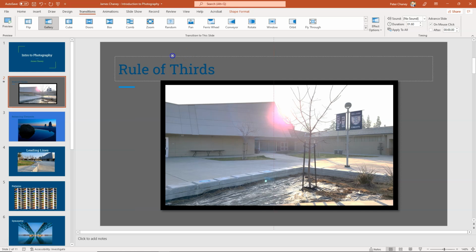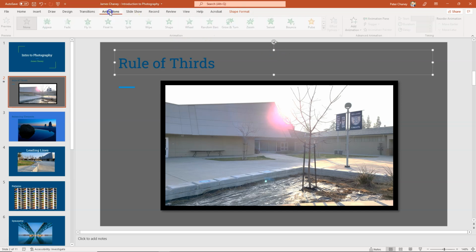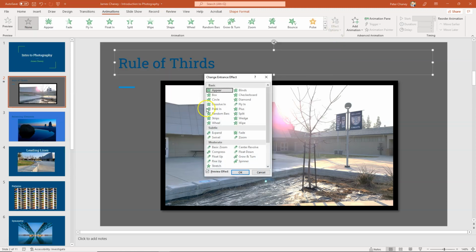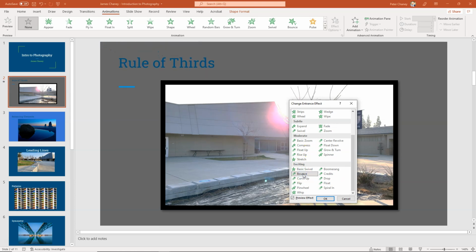So I have 2 elements on my slide now. I have the text and I have the picture. So I'm going to put at least one animation, an entrance animation, on each one of these objects. You could do up to 3 or more. You could do an entrance, an emphasis, and an exit if you'd like, but I'm just going to show you the entrance right now. Animations, and I can see more entrance effects here, and I like to use the bounce effect with titles, so I'm going to do that, and I like it.